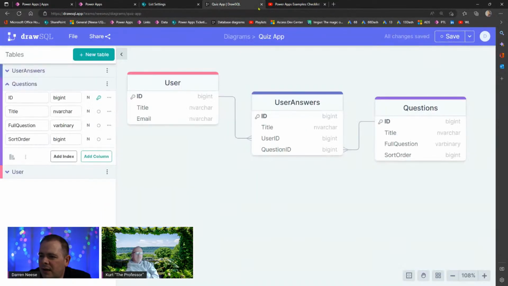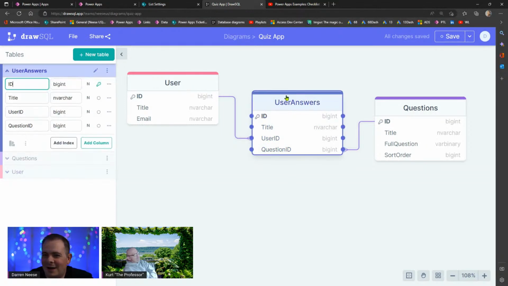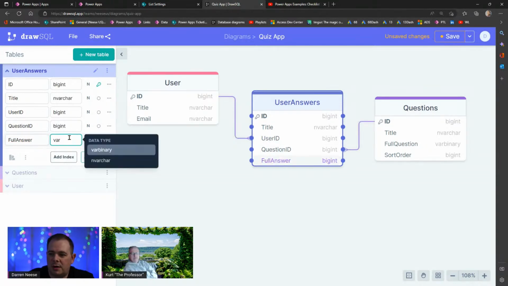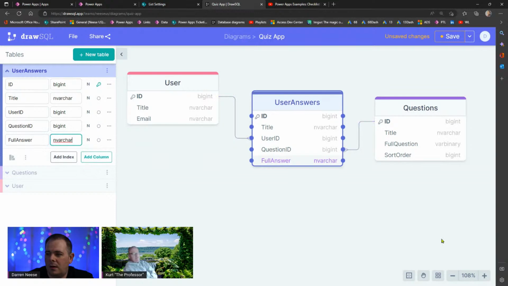Let me go over to our ERD diagram. So these are the answers. We didn't actually put something here for an answer. That was a little silly of me. So we'll say full answer. And instead of bigint, this will be varchar.